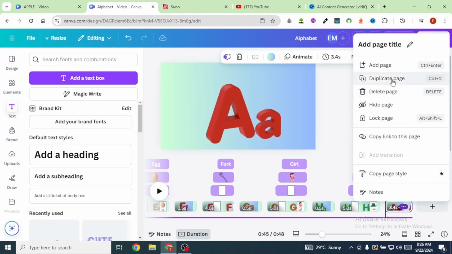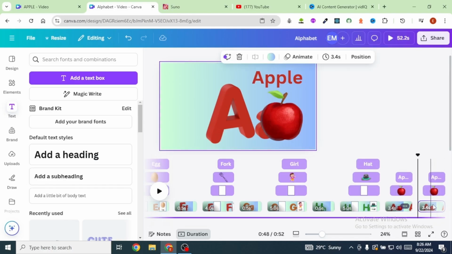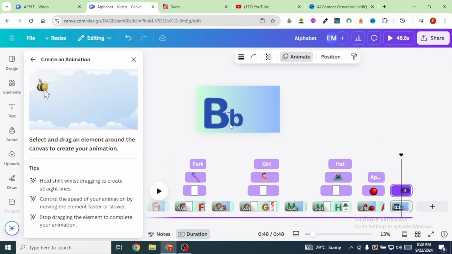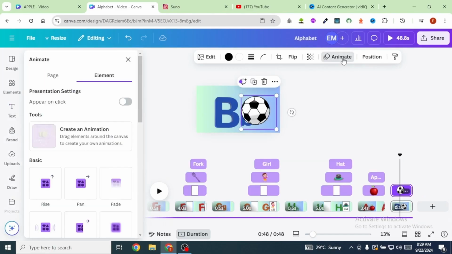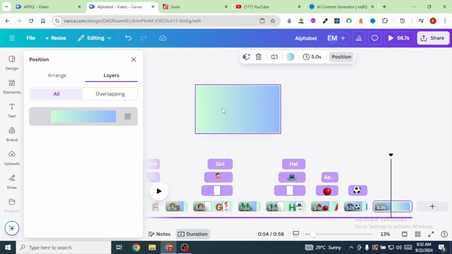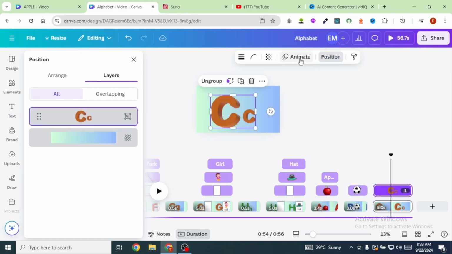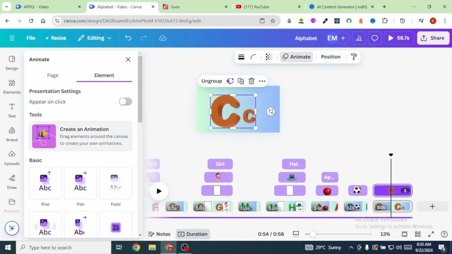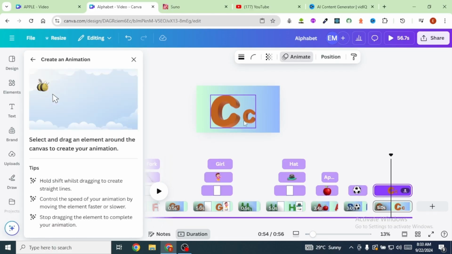And then we're going to move on to the next scene where I'm going to bring in letter B, animate it. We're going to copy the ball and we're also going to animate the ball. I'm going to change the timing for when the ball is going to appear on the screen. I'm going to bring in letter C and I'm going to animate it. So I'm going to click on animate, then click on create an animation. Then move it to this end.